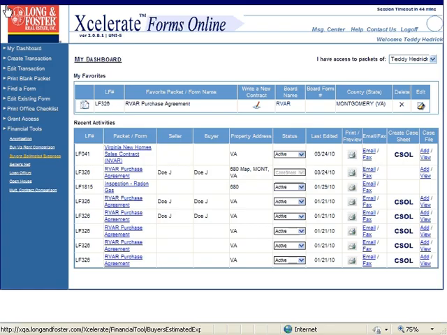Start by logging on to Xcelerate. If you need information on how to log on to Xcelerate, please view the video on accessing Xcelerate. Once you have logged on, you will be on the home page called My Dashboard. On the left side of the dashboard, you will see a navigation bar. Click the Financial Tools link to open the Financial Tools menu.